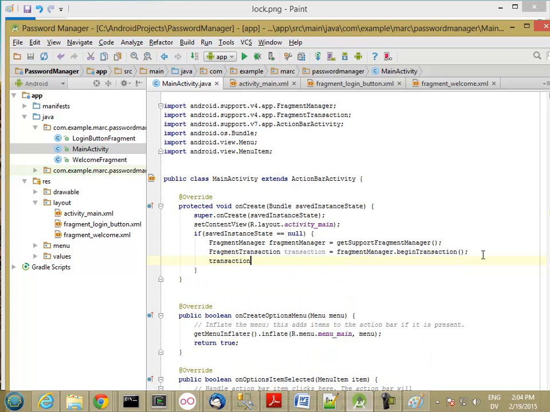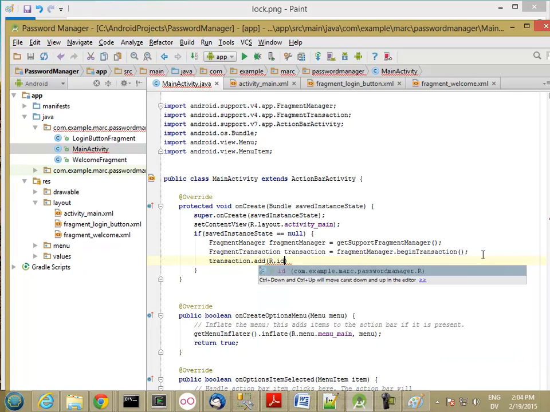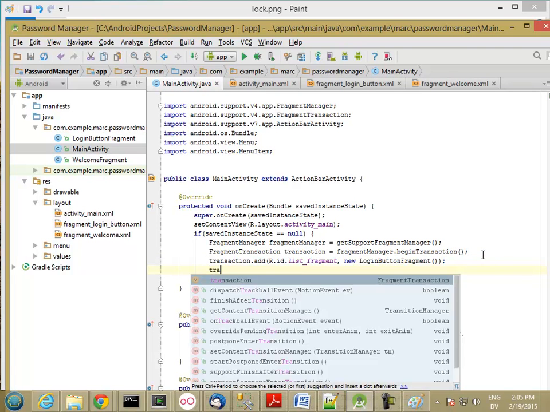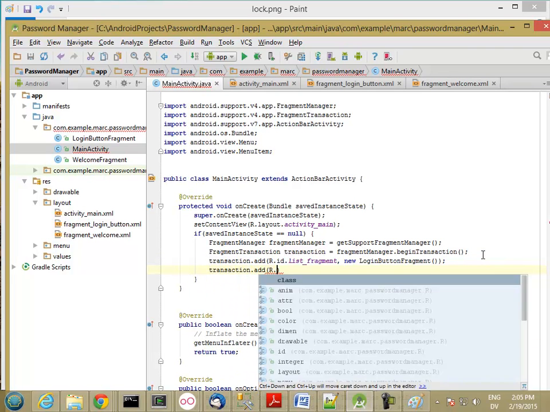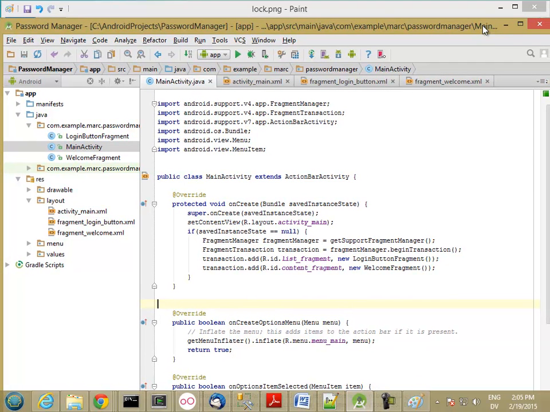I'm going to add to my r.id.list fragment a new instance of my login button fragment, and I'm going to add to my content fragment a new instance of my welcome fragment. And that should be enough to show me something so I can start testing. So let's go ahead and see what we have so far.